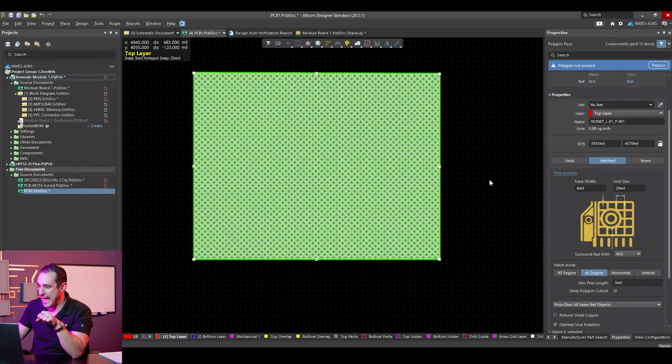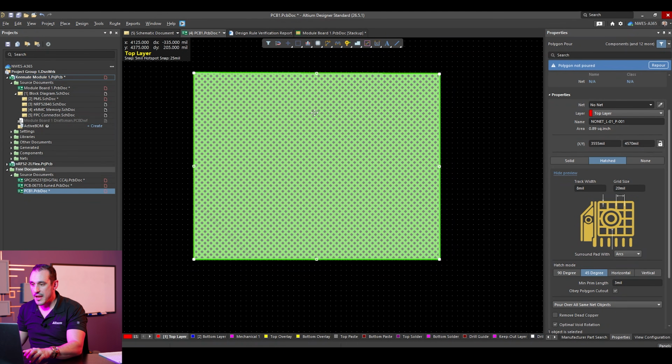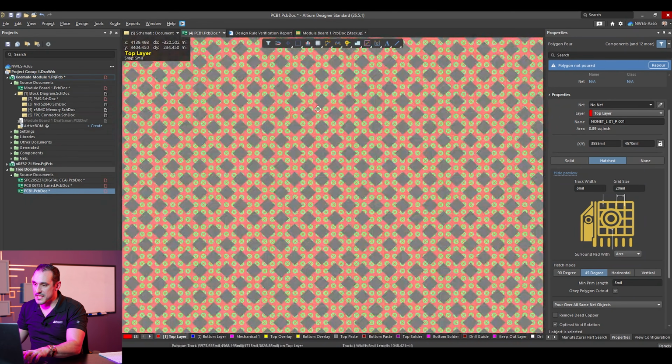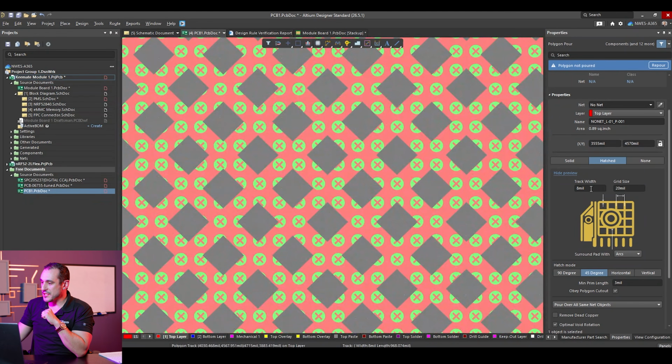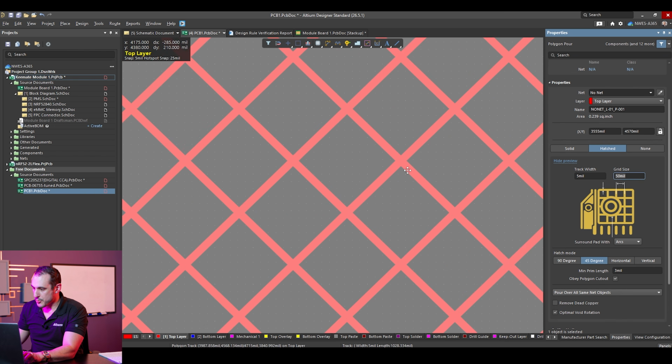So now we're looking at the hatched polygon. Now there's something important that I need to do here in this hatched polygon. One of the reasons it causes that pasted polygon to totally disappear is because the clearance constraint in the design rules is basically eliminating all that copper in these openings in the hatched polygon. So what I need to do is I need to make my track width pretty small, maybe something like 5 mils, and then I need to make my grid size something reasonably large, maybe something like 50 mils. And then I can go ahead and re-pour this.